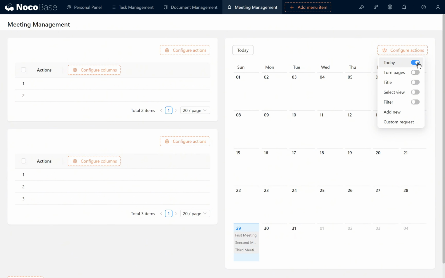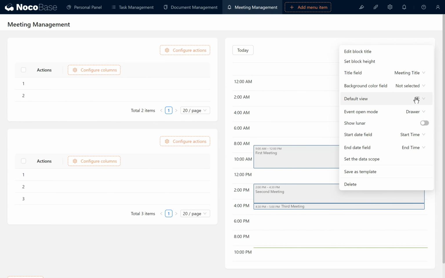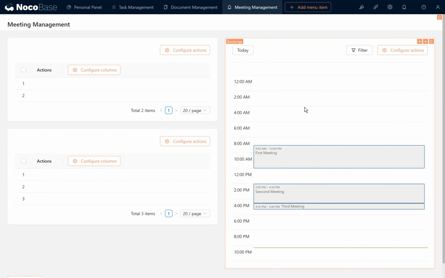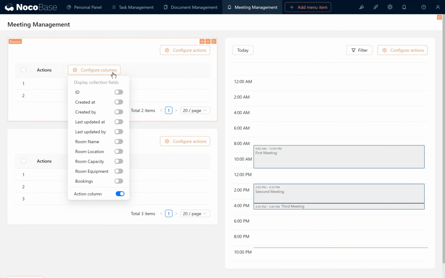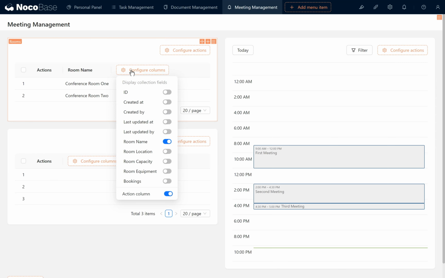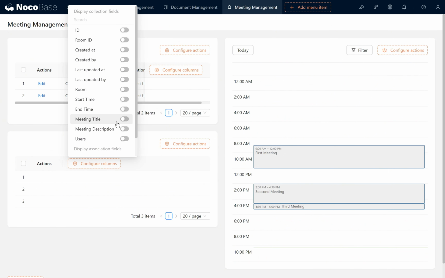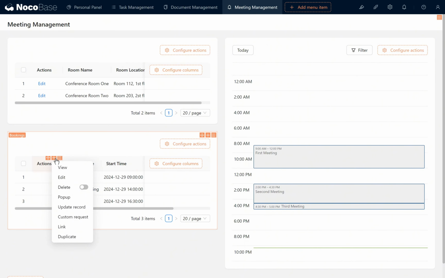Here we display the Today button and enable the Filter button. We also changed the default view from month to day. Now data appears in the calendar view, which is data we added before the course. We enable the meeting room name and location fields and the Edit button. Meanwhile, in the reservation table, we open meeting title, start time, end time, and the Edit button.